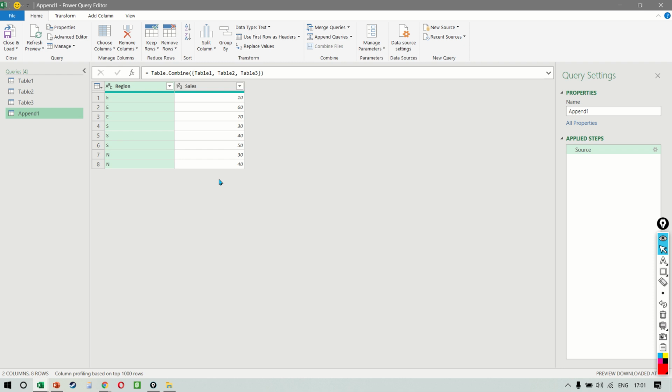So this was a quick example. I hope all of you are able to see how powerful the tool is and how much automation you can do in your working by using Power Query. And in the next few lectures, we will do even more advanced examples.